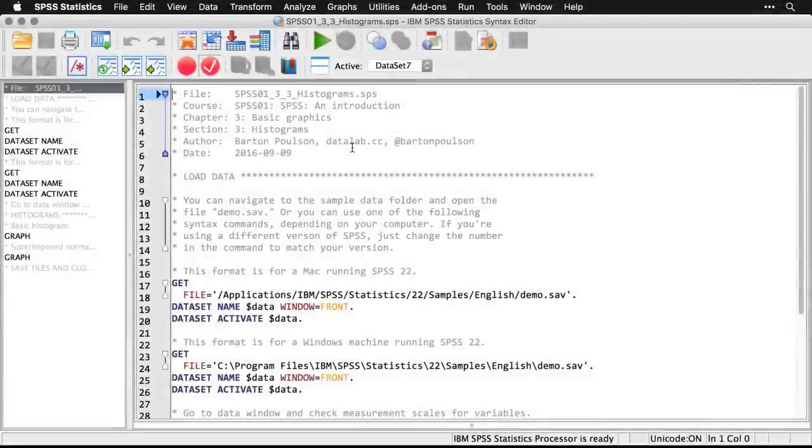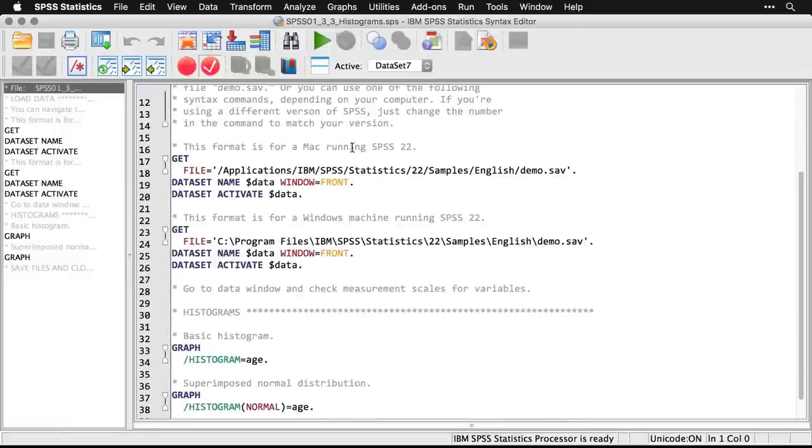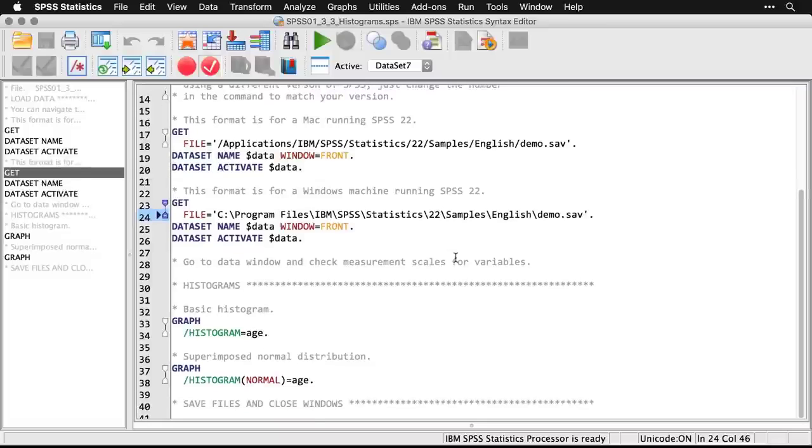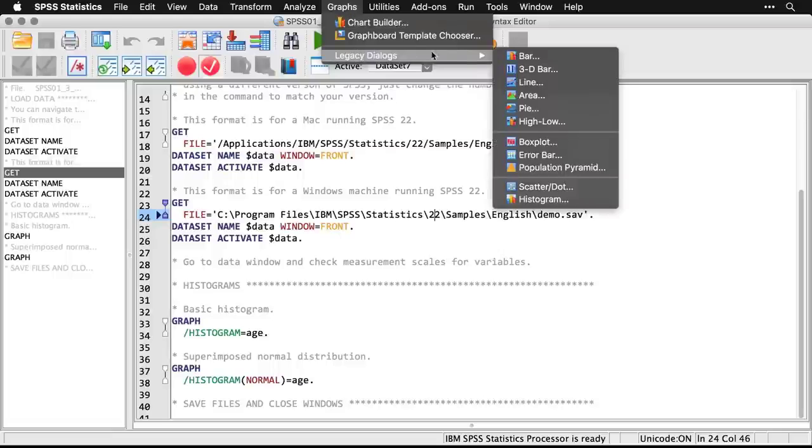When you're in SPSS, most of this is really just to open up the data set. It's the same one we've used in the others, this demo data set. And here's the code for Mac. Adjust the version number if you need to, and here's the code for Windows. But once you have the data set open, you can use the commands, and it's really, really simple. All you need to do is come up to Graphs. We'll go to Legacy Dialogs, and we'll come down here to the bottom to Histogram.